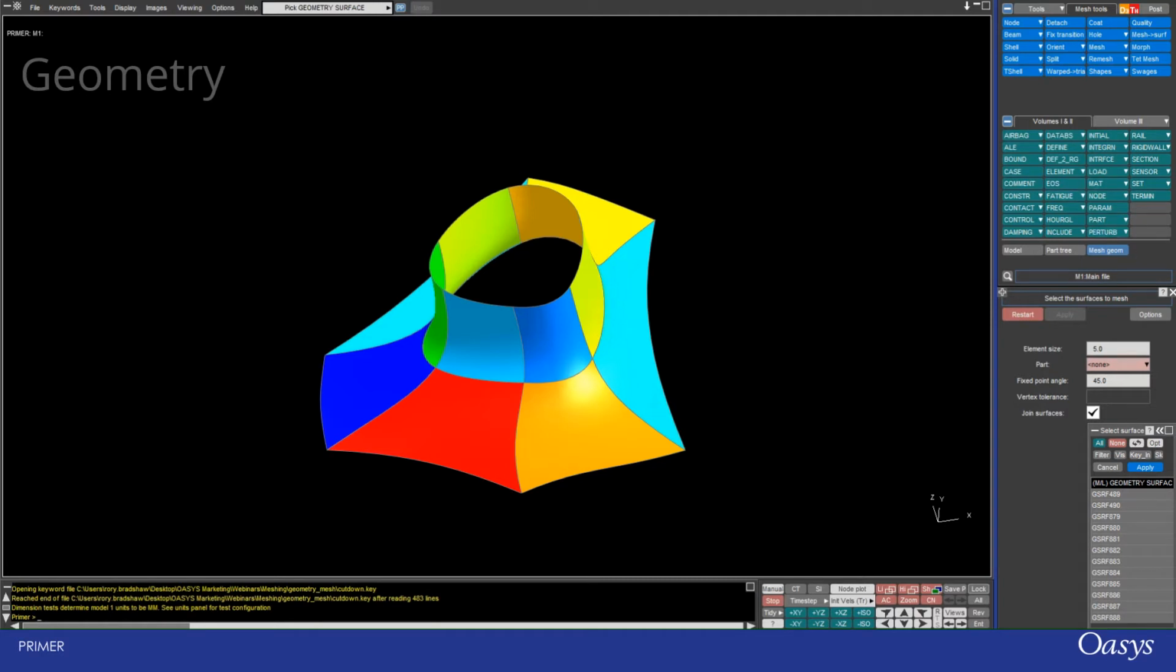And what I'm going to do is mesh the surface and show you one of the differences and the powerful things that Primer can do, which has been available in the last few versions. So the first thing we're going to do is select the element size, make this 500. Now these surfaces are actually from buildings, so that's why we're using 500. It's a larger scale. Otherwise the elements would be too small.